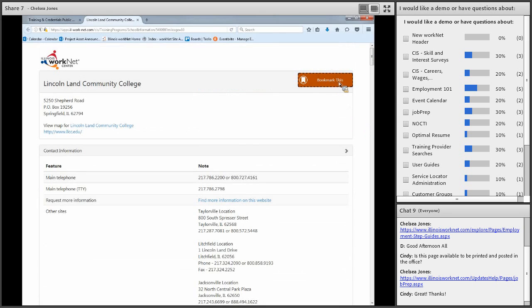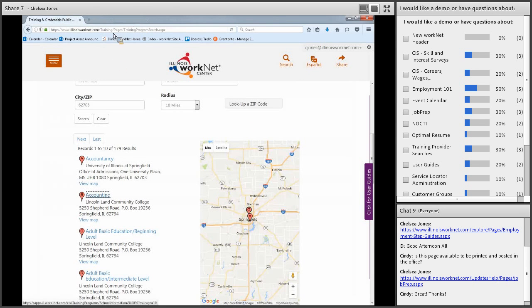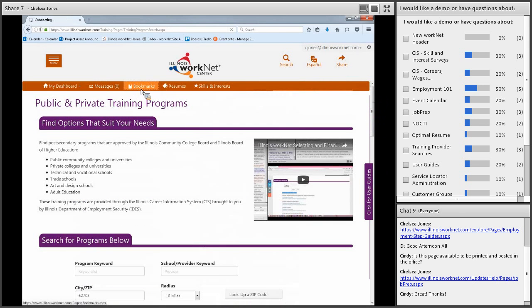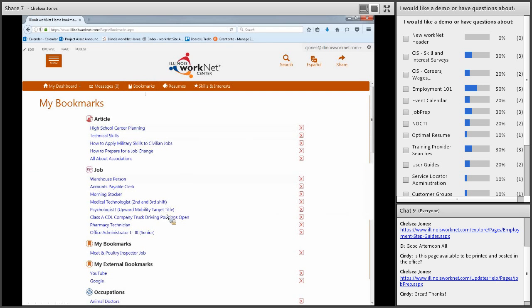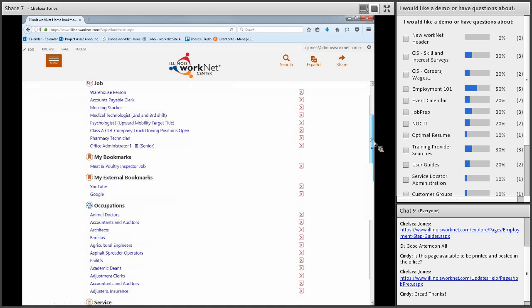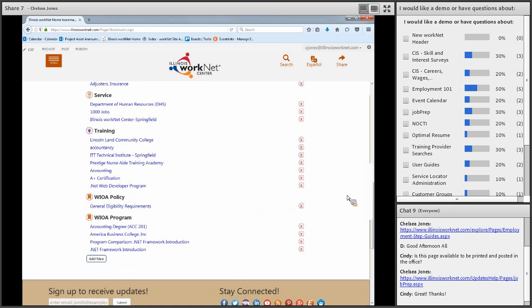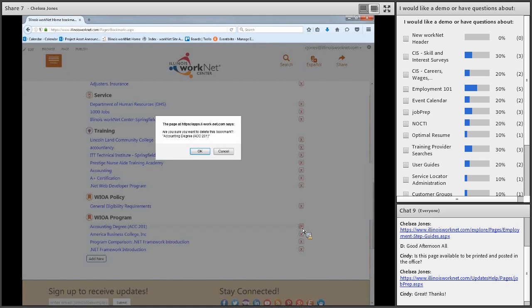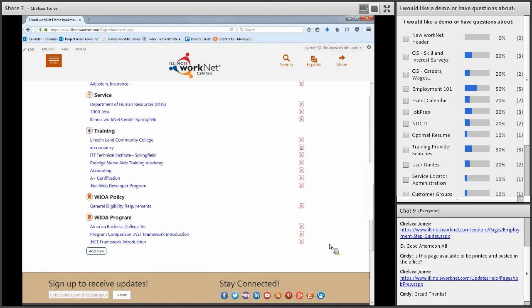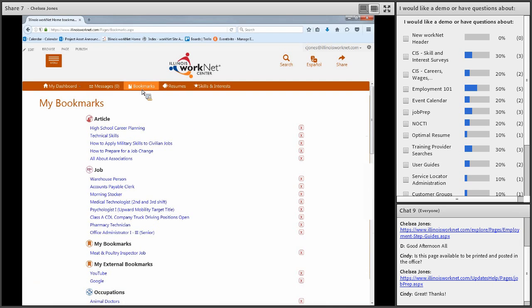And again, they can bookmark this in their account, so they can easily access it at any time from their My Dashboard menu. They can go through and look at as many as they want and bookmark as many as they want. When they come to their bookmarks, they're going to see all the ones that they've added. We break them down by area as well: articles, jobs, some external bookmarks, occupations, training. All of these are items that I've bookmarked so far in my account. If I don't want one anymore, I can just mark it off, and then it's gone. So it's easy to maintain your bookmarks right from your My Dashboard menu. So that's the 2 training program searches.